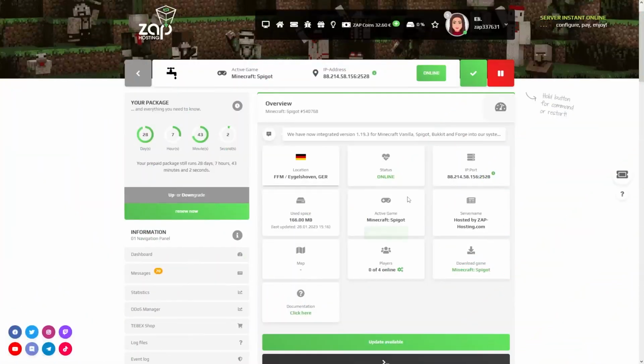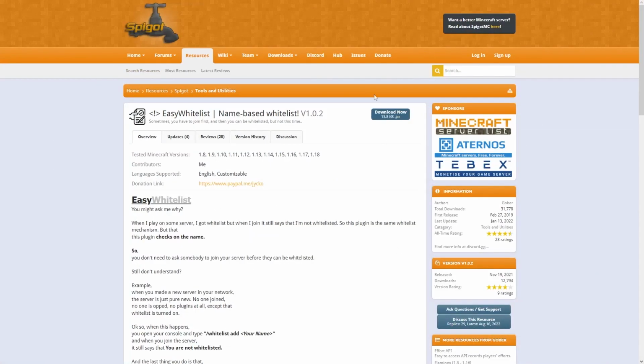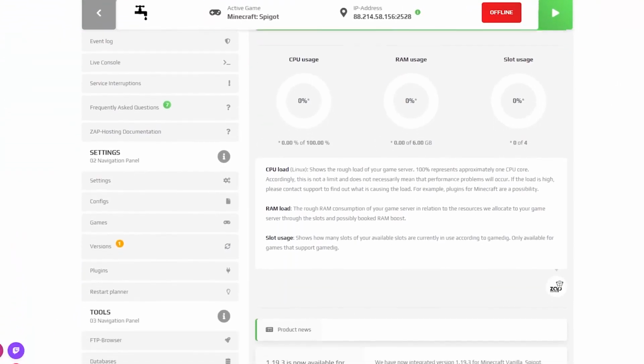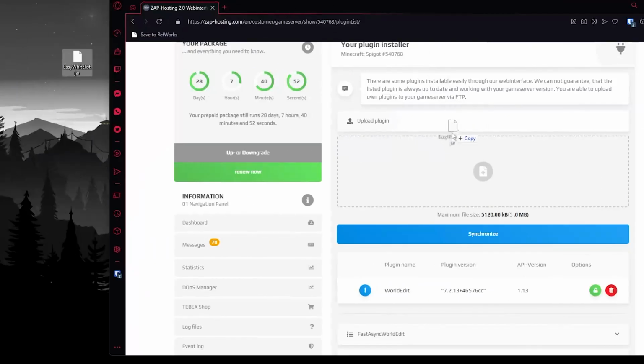The second method is for online mode false players, but before you start, ensure your server is running on Paper or Spigot version of Minecraft. Now we will have to install a plugin called Easy Whitelist, which you can download by the link in our video description. Once you have the plugin downloaded, navigate back to the ZAP interface and on the left find the tab called Plugins. Here you upload the plugin simply by dragging it into the box.